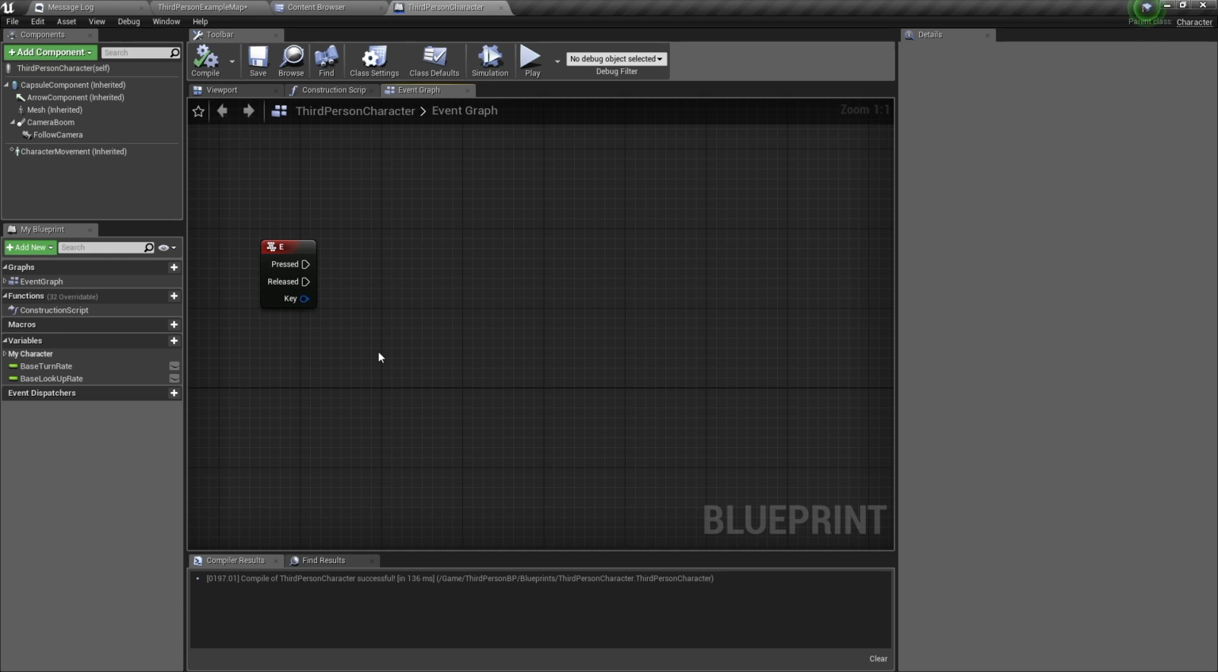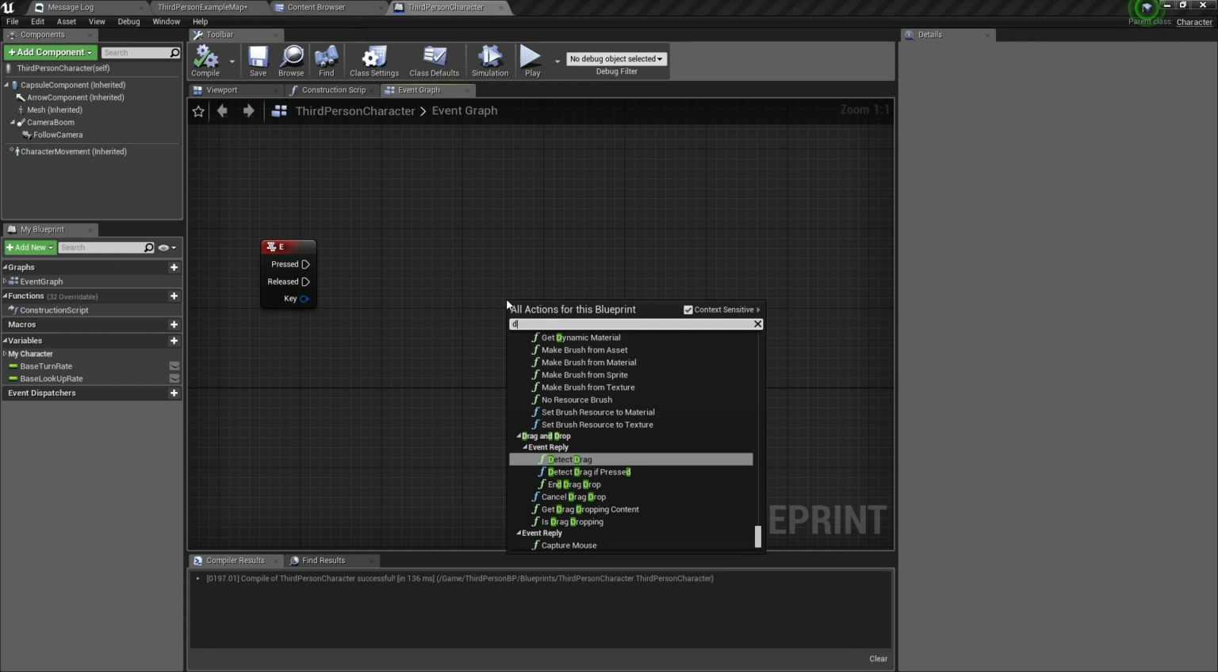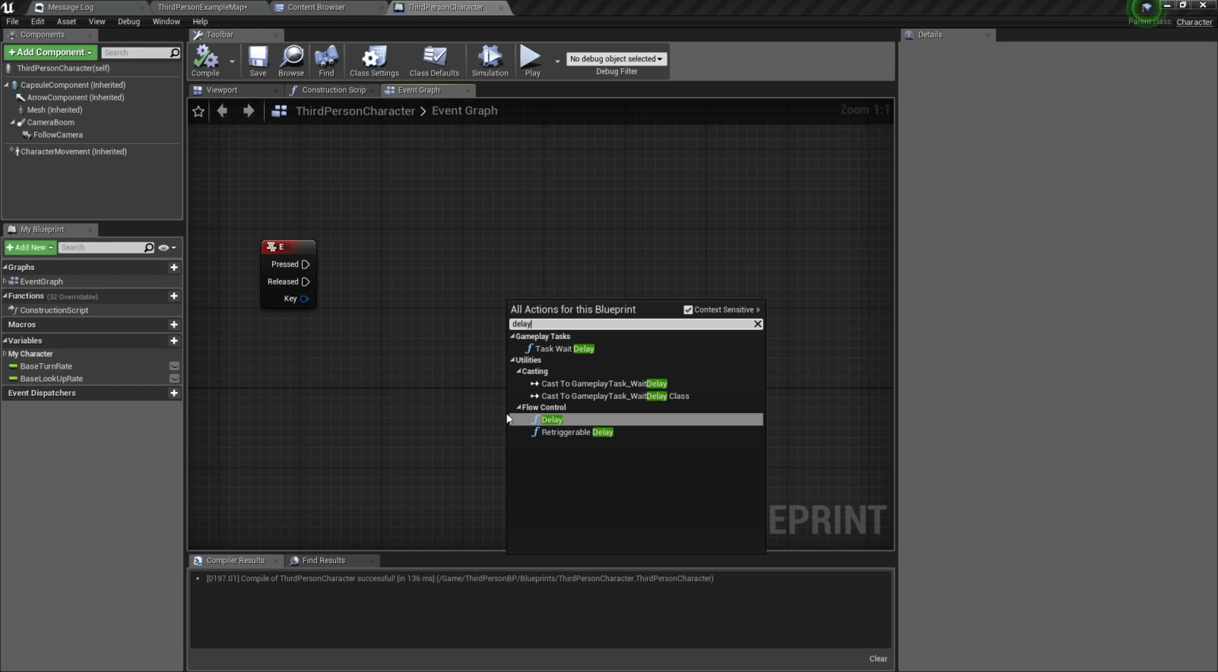So here we are in the third person character blueprint, and in this video, I will show you how to use the delay node and the retriggerable delay node. So let's start with the delay node. You get the delay node by right-clicking and typing in delay, and we want to select this first delay node.